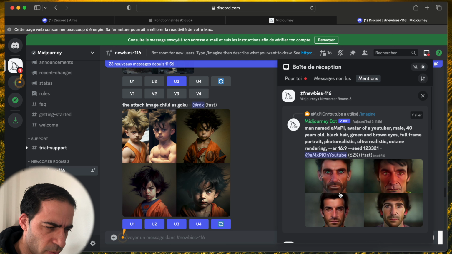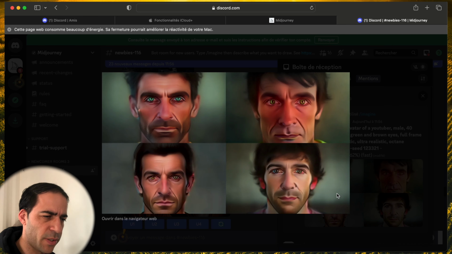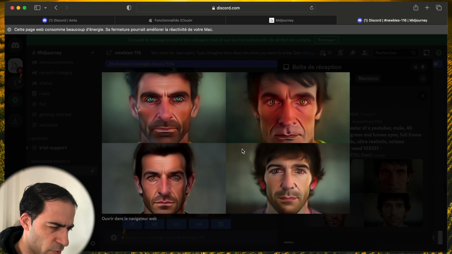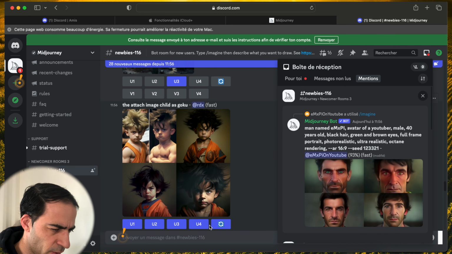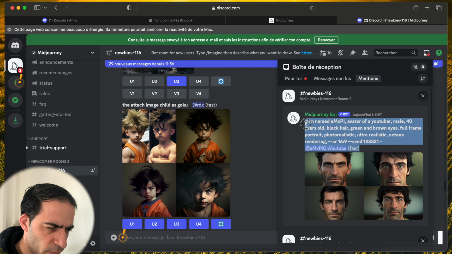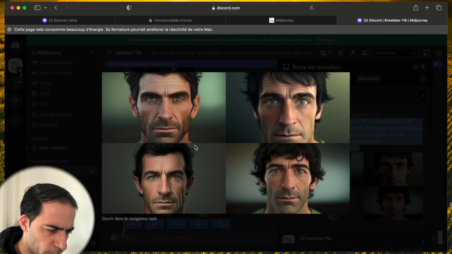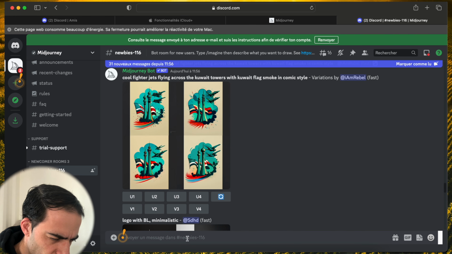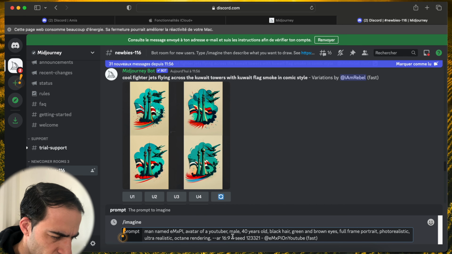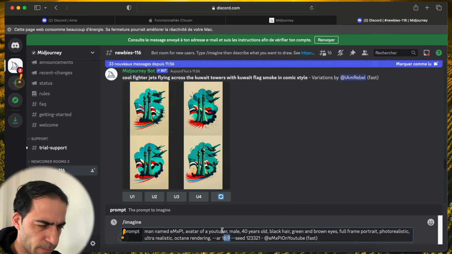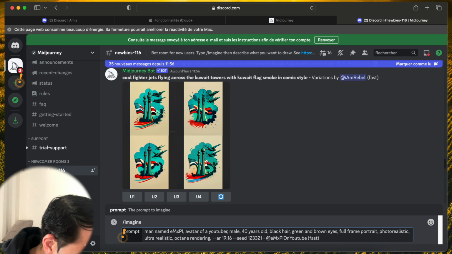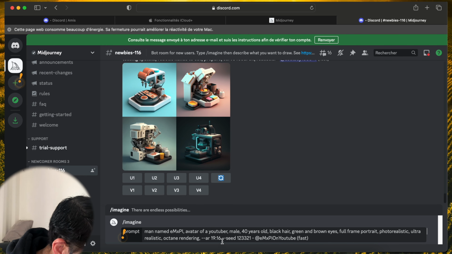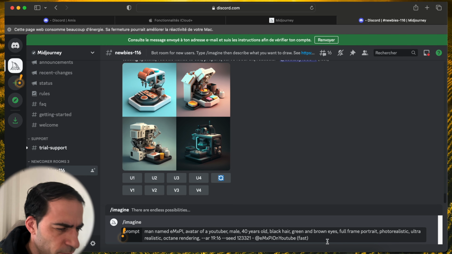So it doesn't seem to understand that I want a full frame portrait. Maybe I'm going to just change the aspect ratio so it's easier for it to understand. That one is pretty cool. Let's say, imagine, prompt, name MXP. Let's say 9 by 16. Oh, I think I made a mistake, restart here. And here we go again.